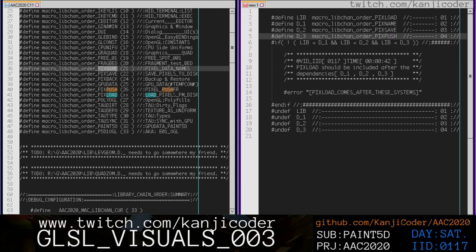So previously, we're looking at the code, and we had this thing called pixload, and it turns out that pixload really should have been called pixpush. And so we renamed pixload to pixpush, and now we're going to stub in a pixload system. Right, because pixpush is our pixel pusher that pushes data up to the GPU, whereas pixload is your load save functionality that is interacting with the hard disk.